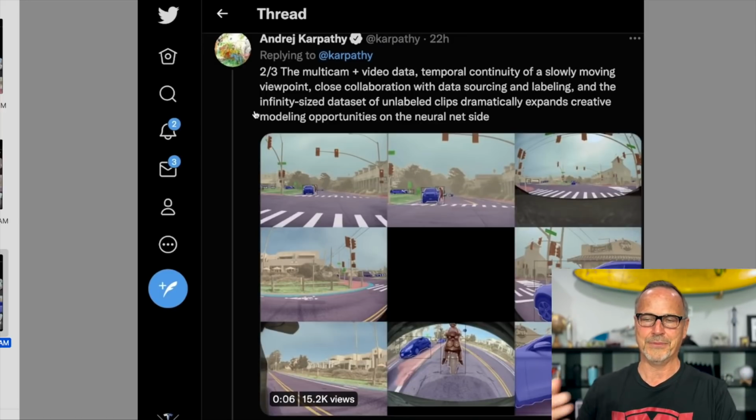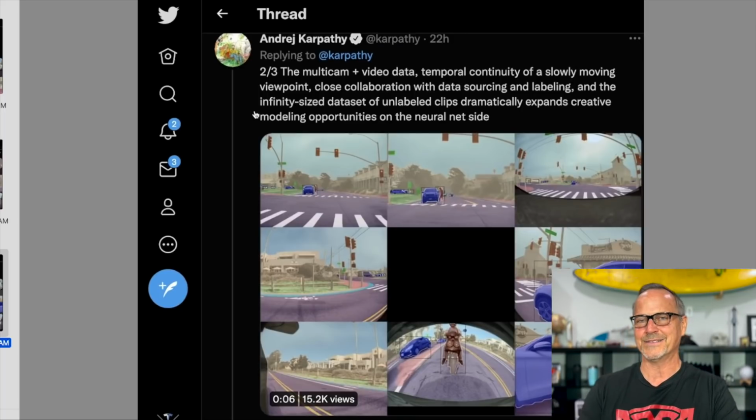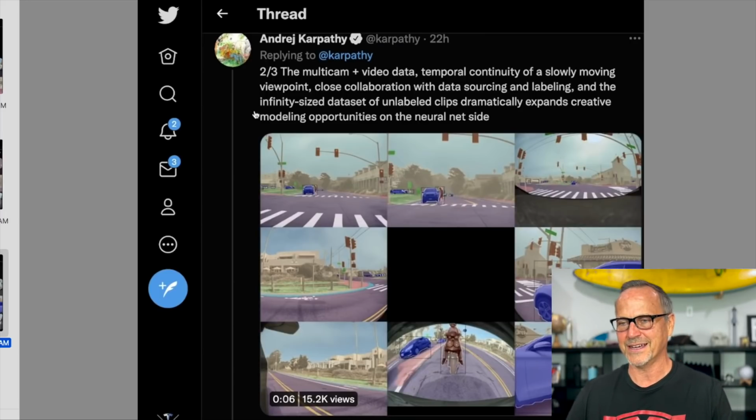So they've got literal billions and billions of miles, and each of those miles has lots and lots and lots of frames. So they're collecting a ton of data. It's not infinity size, but it's really, really big. So again, quasi or effective infinity size. Of course, the infinity size is only unlabeled clips.